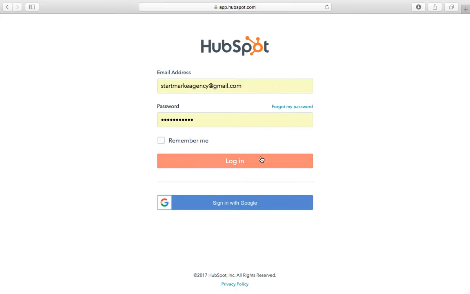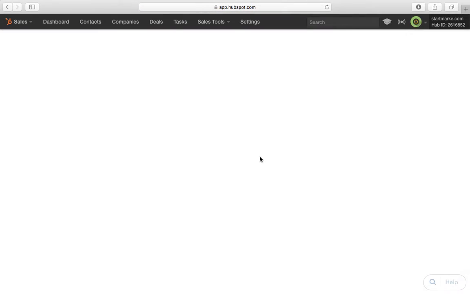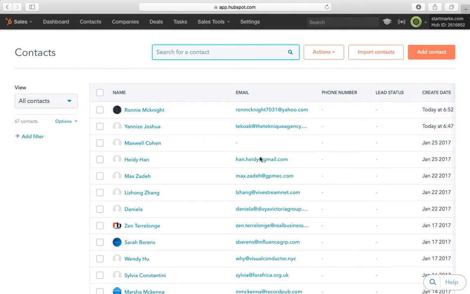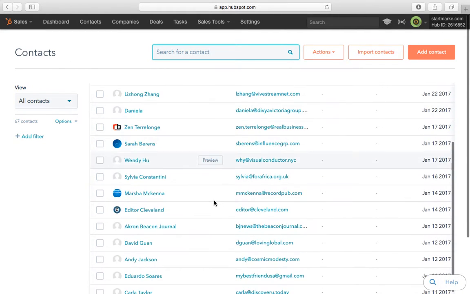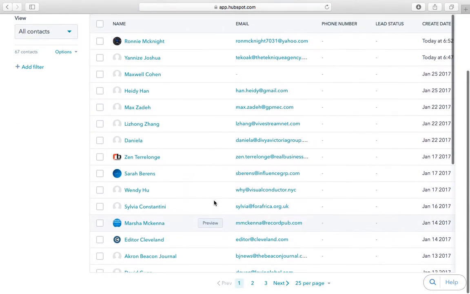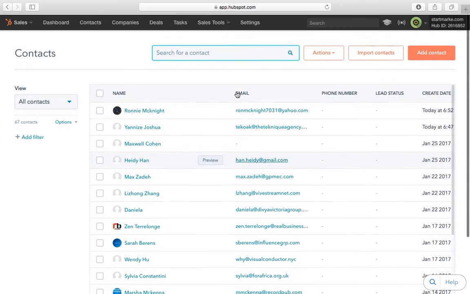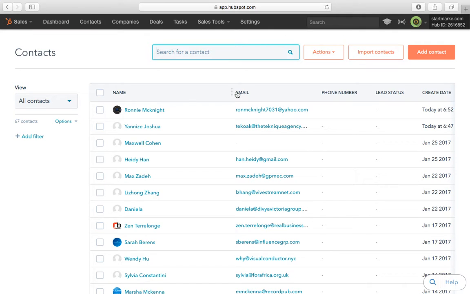So we're going to log into HubSpot now. The gateway is usually in the upper right hand corner. And the first thing you see is the contacts page. So here's a list of my recent contacts through some of my clients and companies. And here is where you can track and send out all of your contacts, your emails, store information, etc.